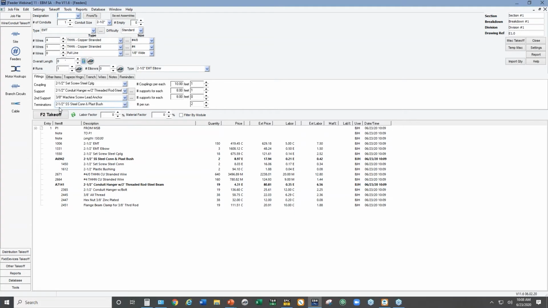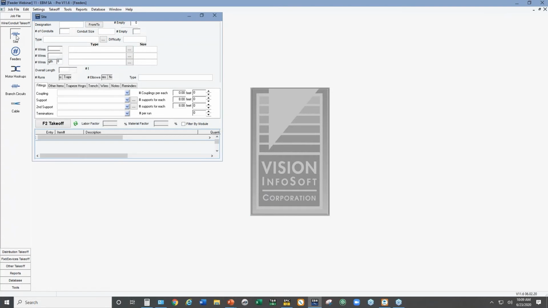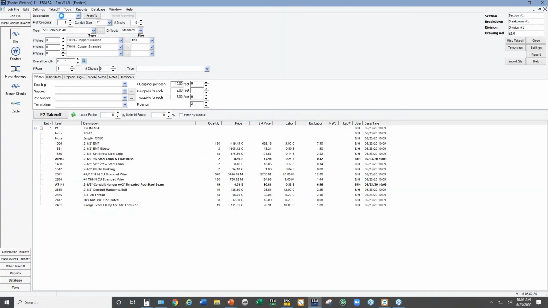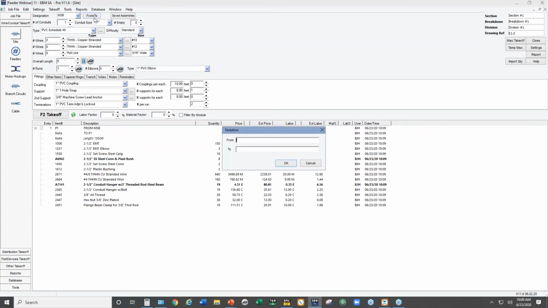Okay, so let me show you how to take off a parallel feeder. Actually, I'll do it in the site module. So let's say I've got a feeder going from the transformer to the main switchboard. So the designation I might use is MSB. On the from to, we're going from the transformer to the main switchboard.